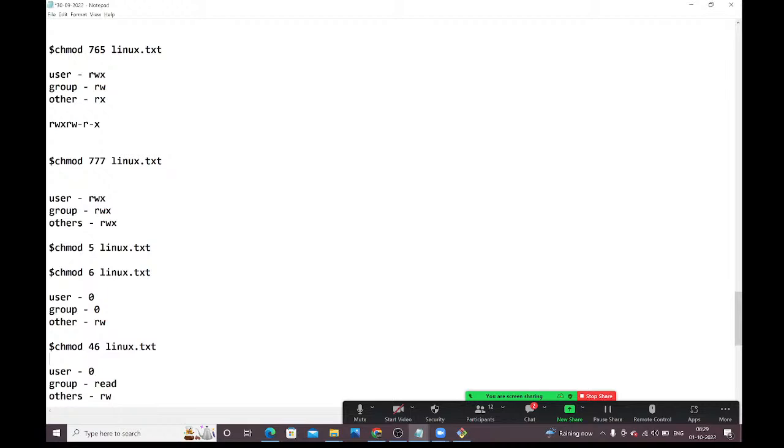If you want to apply, remove or add any permission for a particular user or group, and I don't know what permissions that folder has, I need to check first. First, by using ls -l you need to check the permissions, what permissions they have. After that, if you want you can add, or if you want you can remove the permission.